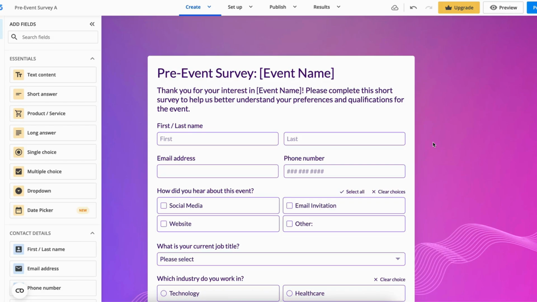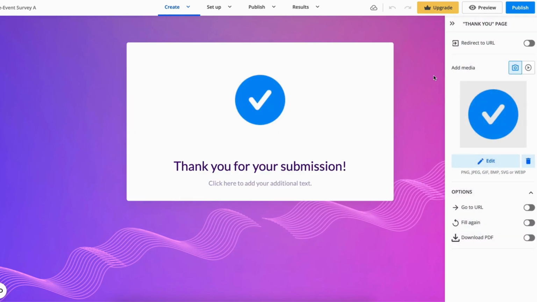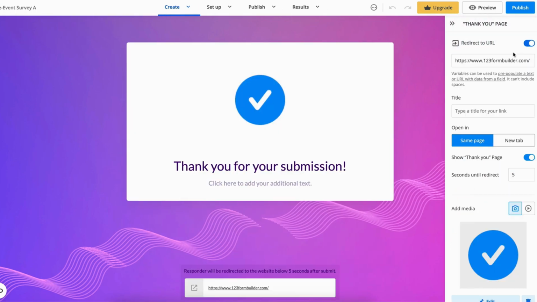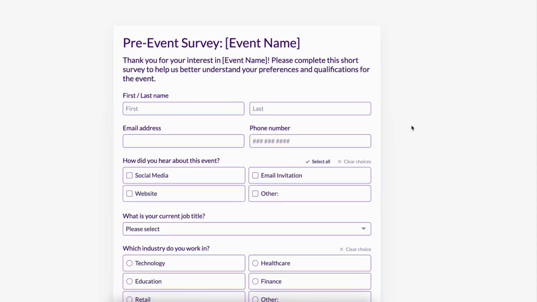Now, let's go to the Thank You page section of Form A, under the Create menu. We click the toggle to redirect to URL and paste in our link. Next, we go to Publish section, View Form, and make a test submission to see the redirect in action.